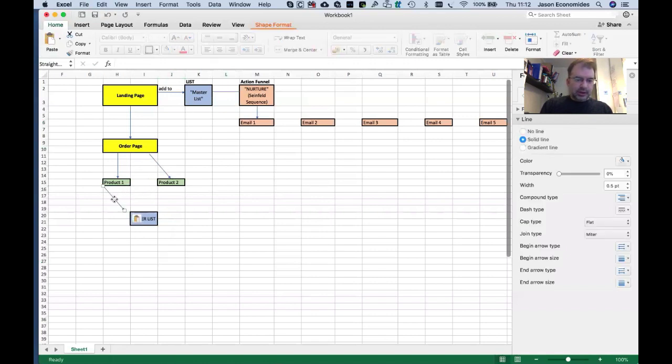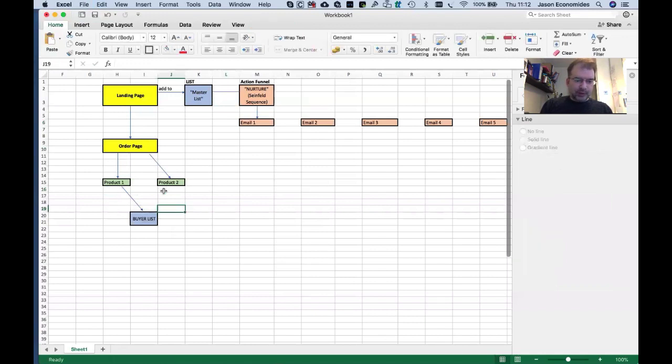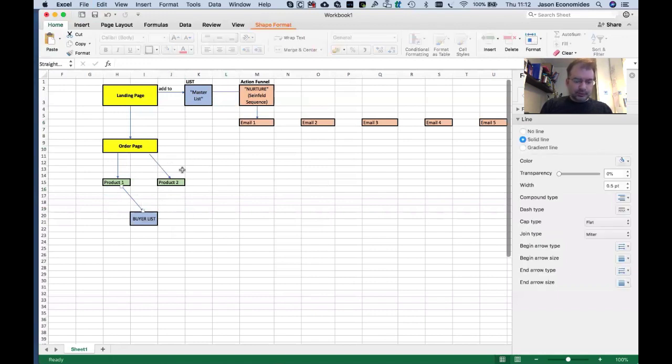So blue is a list, orange is an action funnel, green is product, and yellow is pages, for funnel steps. So everybody goes to the buyer list.